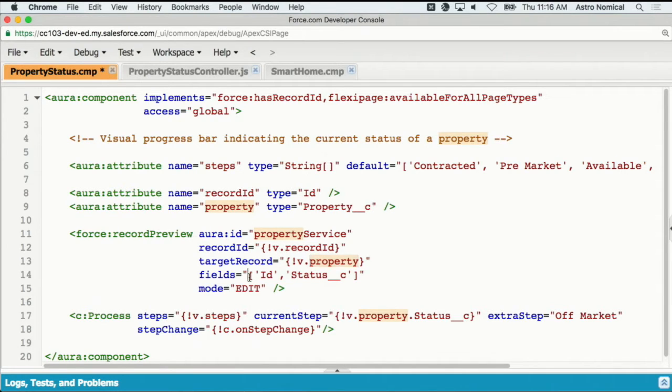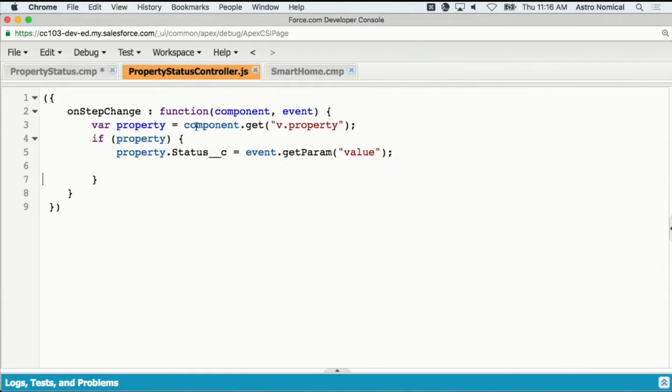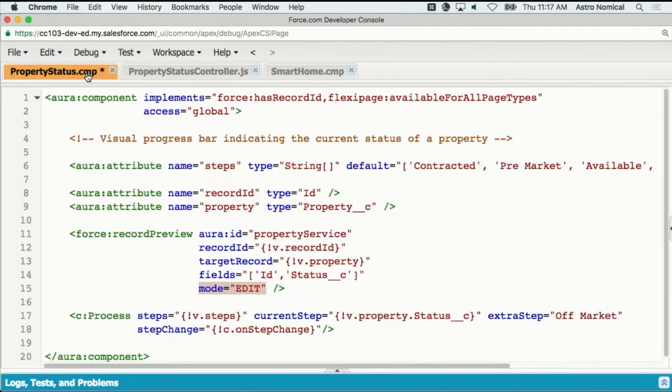Then the fields that we are interested in are Id as well as Status, because we want to edit the status. Because we want to edit the status, we set the mode equal to edit. Now we're gonna pop on over to the JavaScript controller, and in here, Greg is gonna write component.find propertyService dot saveRecord. Now, find propertyService is gonna go reference that force:record attribute that we placed in there. And then saveRecord is a method that comes with the force:record tag.